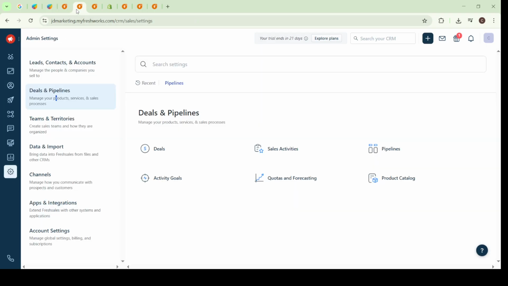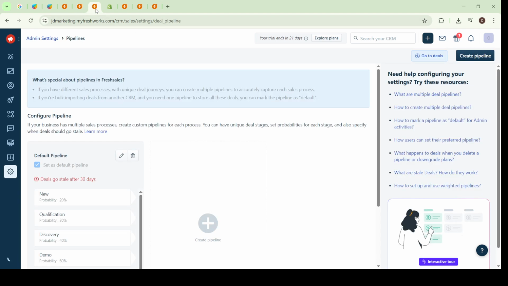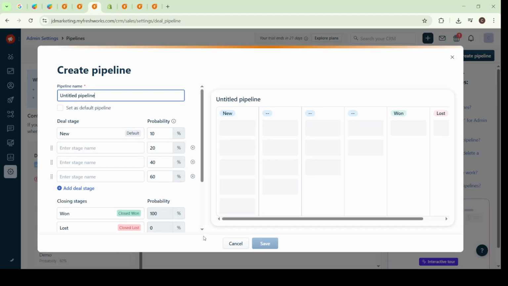your sales management experience. Next, locate the section labeled Deals and Pipelines, and then select Pipelines. With the Pipelines section now visible, you're ready to add a new pipeline. This can be done by clicking on either the plus symbol or the Add New Pipeline button. This is a significant step, as adding a new pipeline gives you the flexibility to tailor the sales process to your needs.